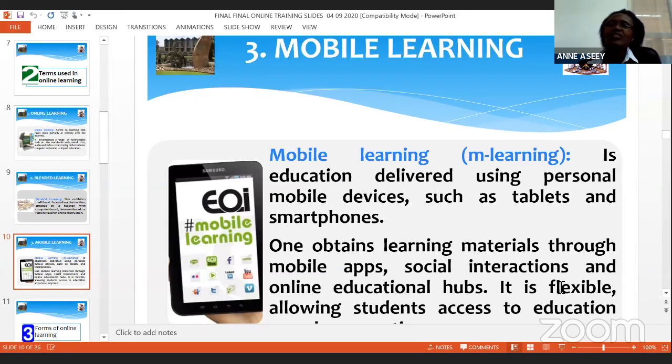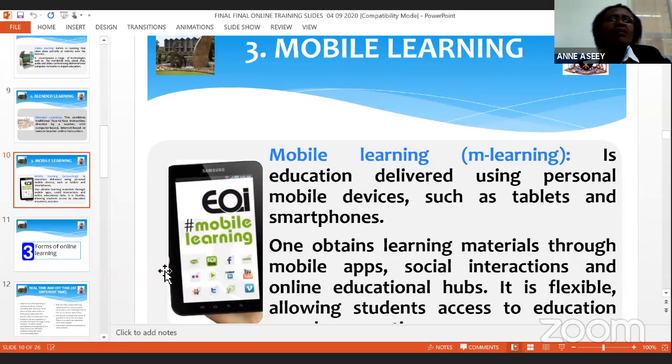So one obtains learning materials through mobile apps, social interactions, and online educational hubs. It is flexible. So one of the advantages of mobile learning is that it is flexible. You can learn wherever. When I live here and I'm going maybe to Bungoma, I don't have much. I just check my phone, my laptop or whatever, or my iPad and start learning. So it's very flexible. I don't have to be in one particular place, yeah? So it also allows students access to education. You can access education wherever you are, yeah? Okay, so that is mobile learning.